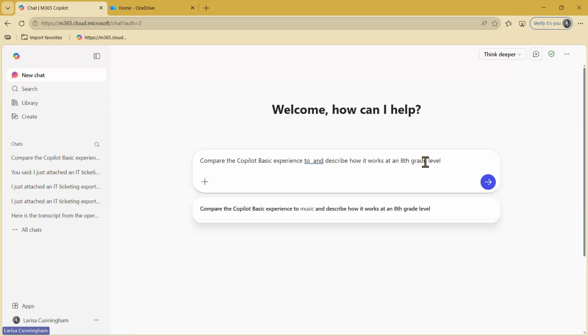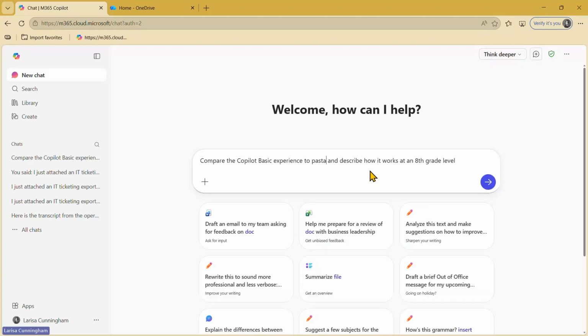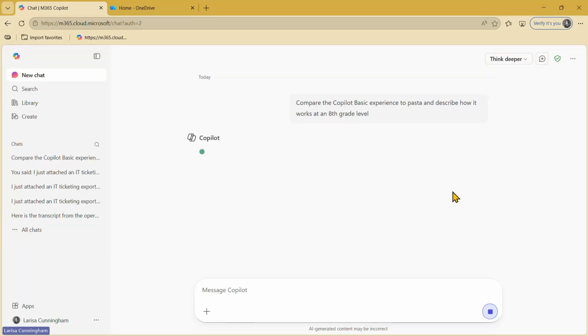And I want to use Copilot to help compare to that topic. So looking at the chat, pasta. Okay, I like that. That was the quickest one, so that's the one we're going to go with. And I'm going to compare that experience at an 8th grade level to pasta.